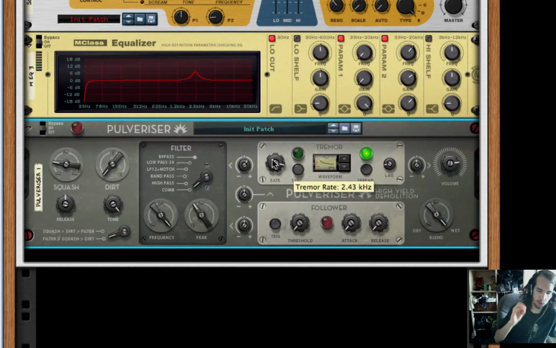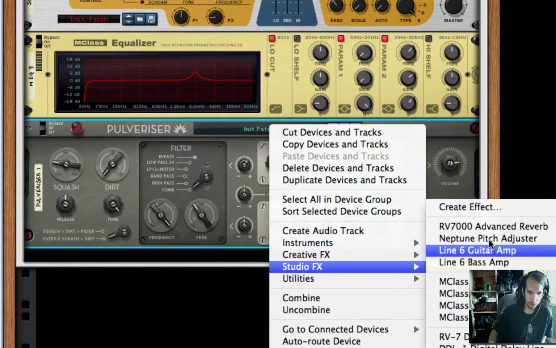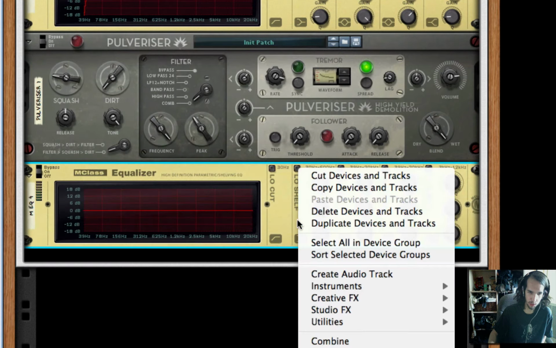So after some quick analysis, we want to set this to 2.43 kilohertz. What this is actually doing is creating a very soft clipping, a bit of bit crushing, actually. So this gives it a nice dynamic. After this, we're going to go to our Studio Effects and choose an M-class equalizer twice.